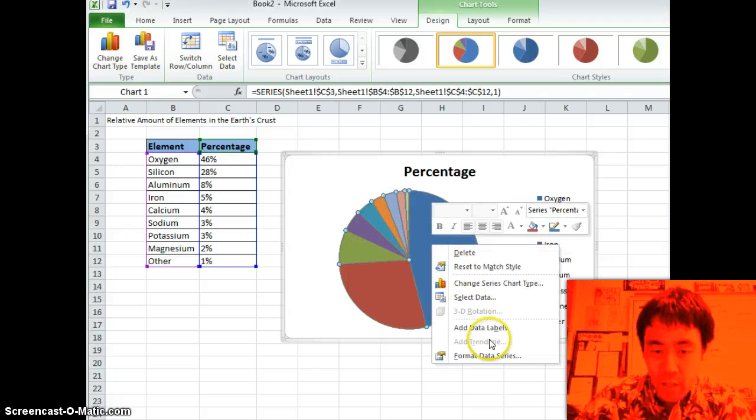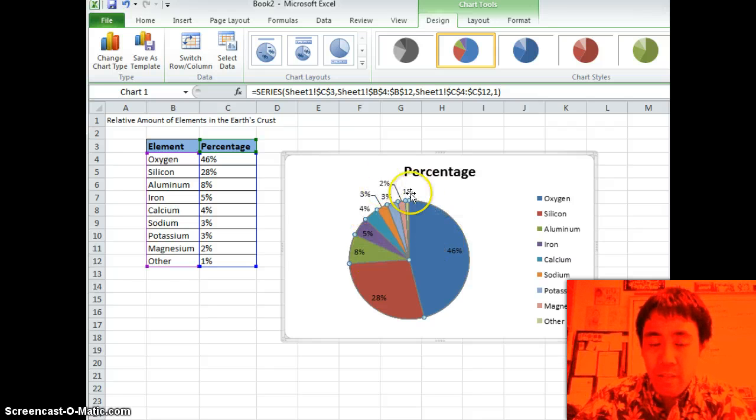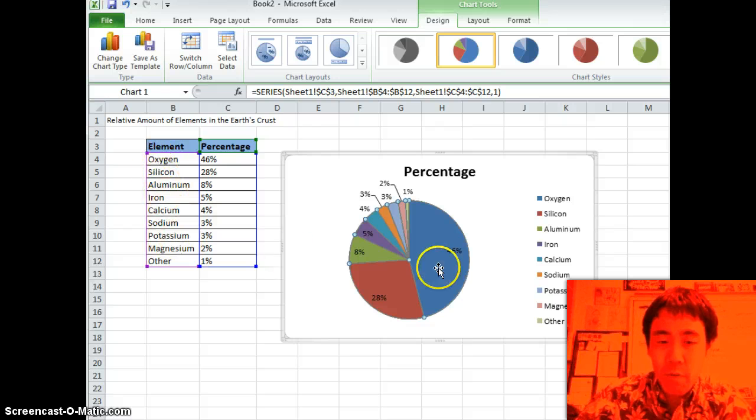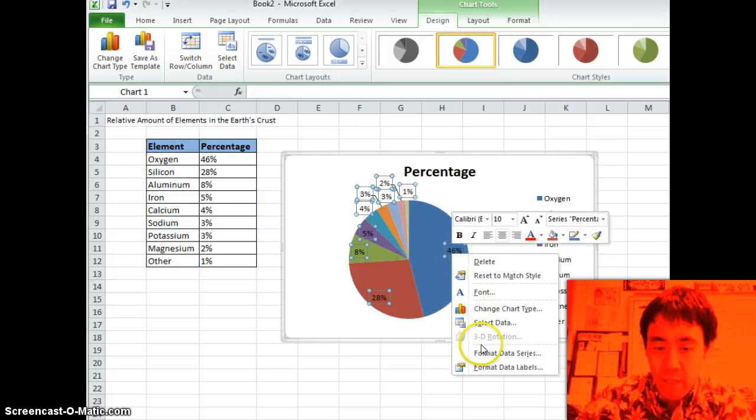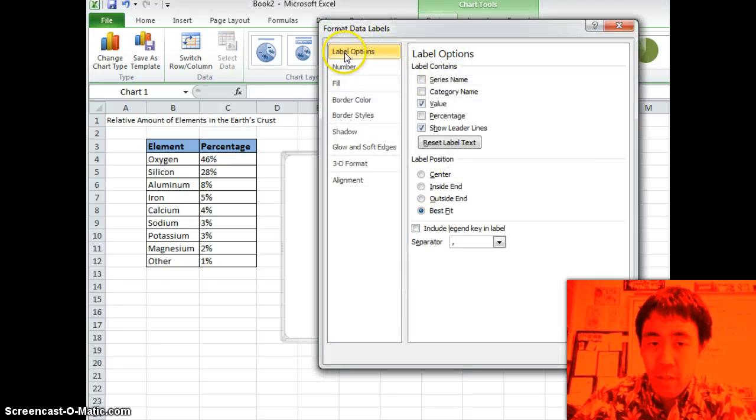So right click on it and you will be able to add data labels. So click on adding data labels and look, wow, it adds the label of the percentage, but that's not enough. I also wanted to show the type of element. So right click again and format the data labels. Here it'll tell me the label options.